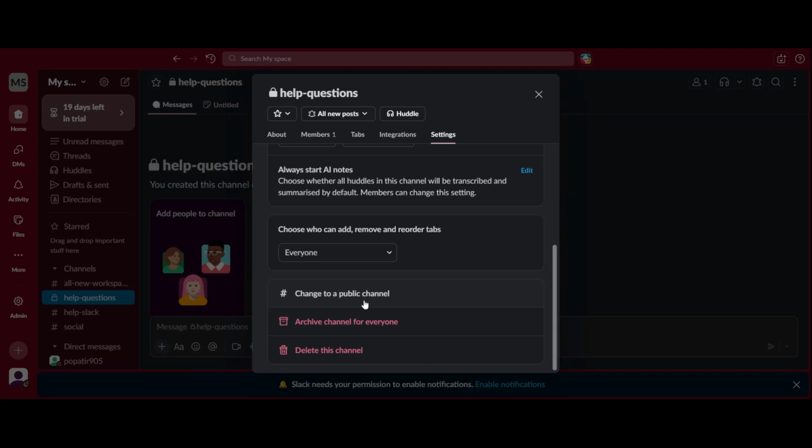Slack clearly labels this option so you know exactly what action you're about to take. Keep in mind that once a private channel becomes public, anyone in your workspace will be able to find it and view its message history, so it's a good idea to double-check that there's no sensitive information inside before continuing. When you're ready, click on Change to a Public Channel.